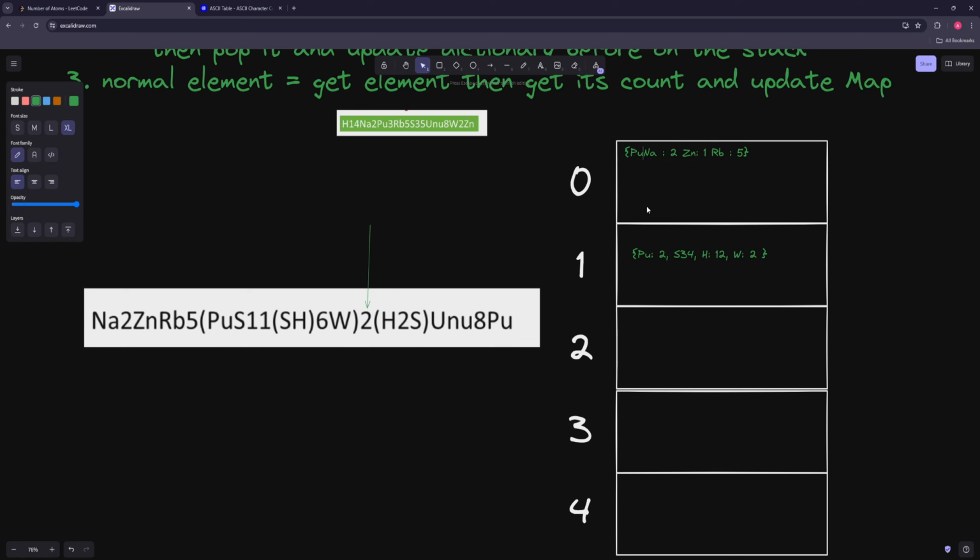So there are no PUs in here. So PU2, S34, H12. Do we have any? No. 12. W2, we don't have any of those either. Hopefully that's it. I think, yeah, we'll see.